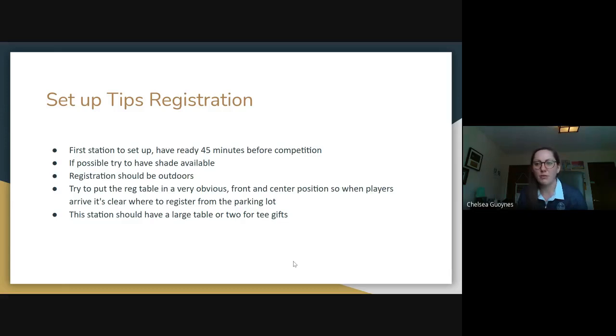Obviously, we want to steer them in to do some shopping and whatnot, but we'd like to avoid them gathering in there just for the sake of registration. And then we do recommend having registration in a really obvious place that's front and center at your facility that you can see from the parking lot so that parents know that's exactly where I need to go.